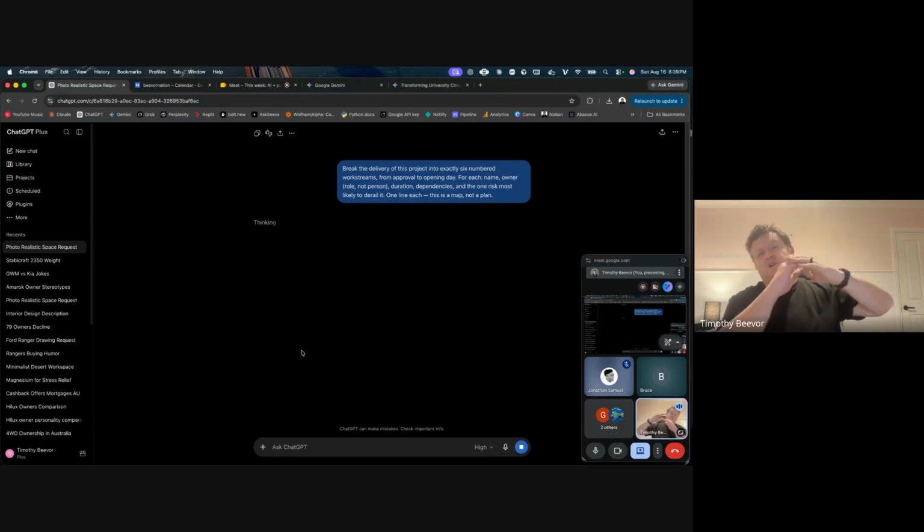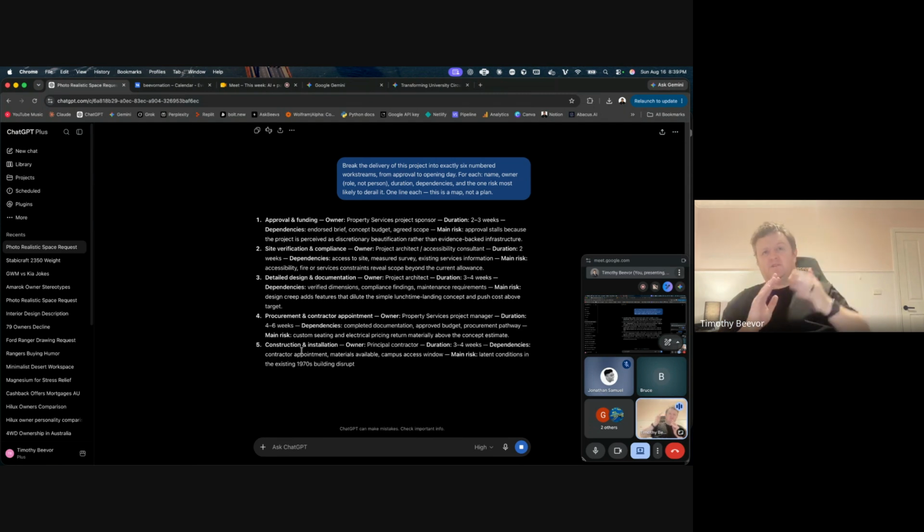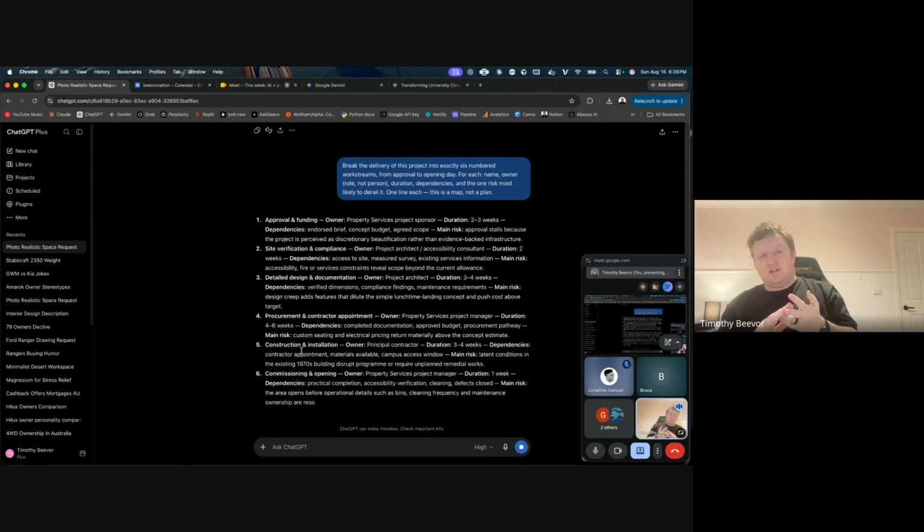This is a map, not a plan. But again, once we've got this map, then if you wanted to, you could iterate this out. So approval and funding, site verification and compliance, detailed design documentation, procurement and contractor appointment, construction, installation, commissioning and opening. Makes sense, right? That's cool.